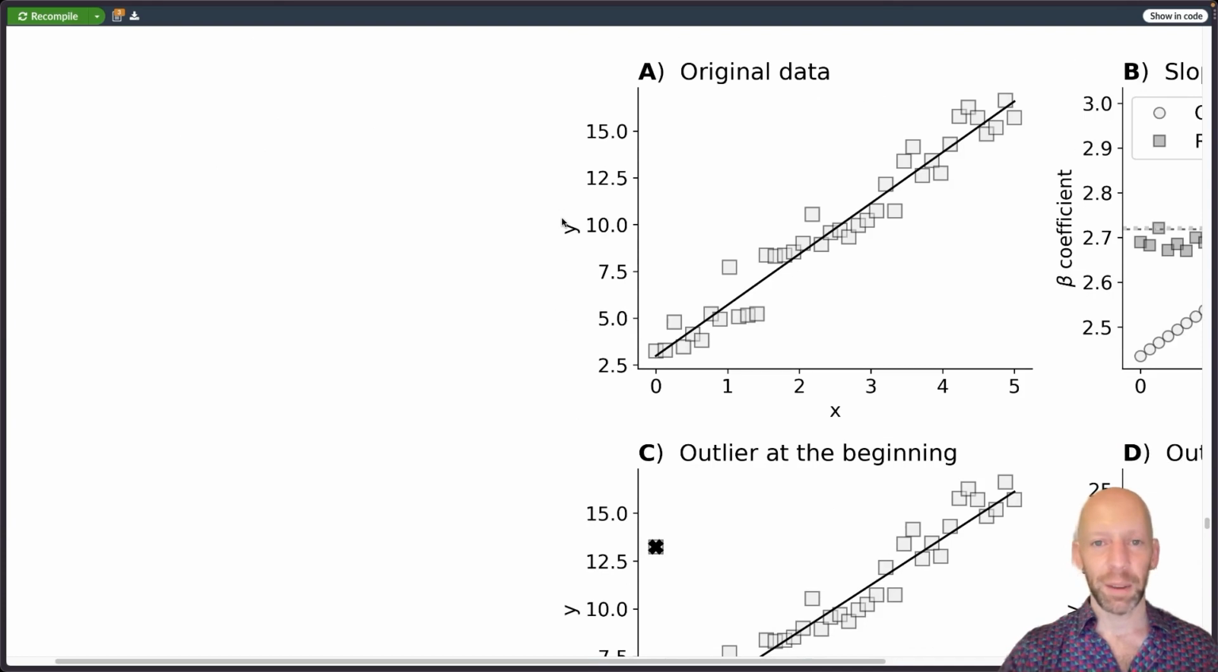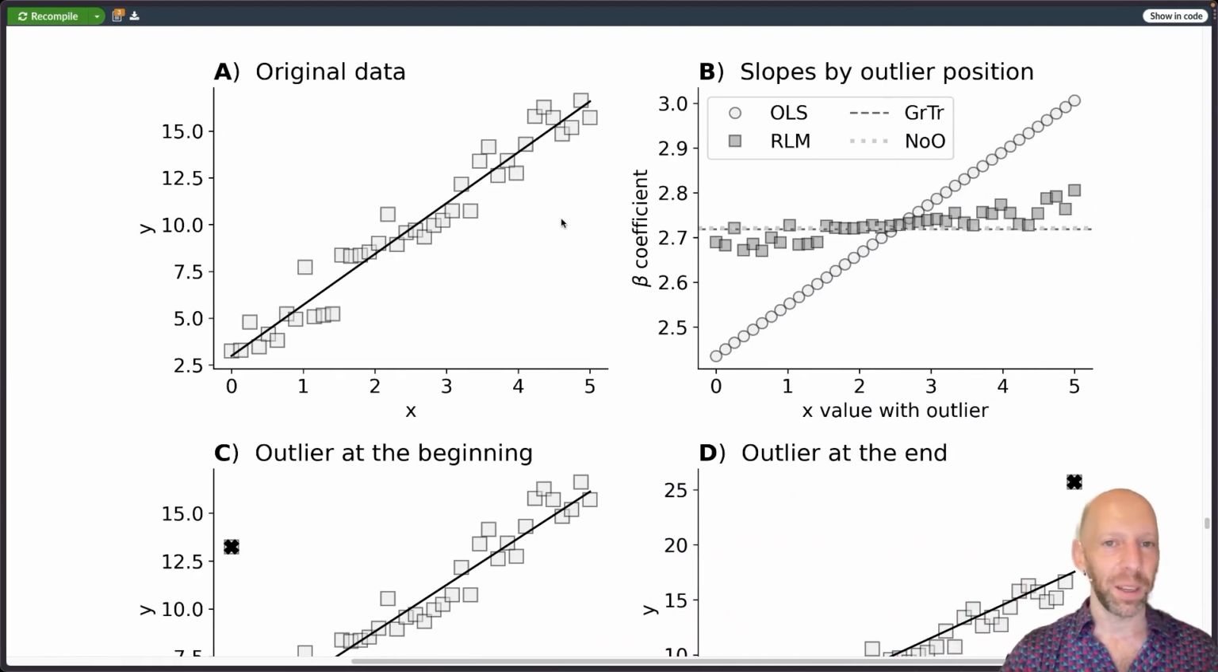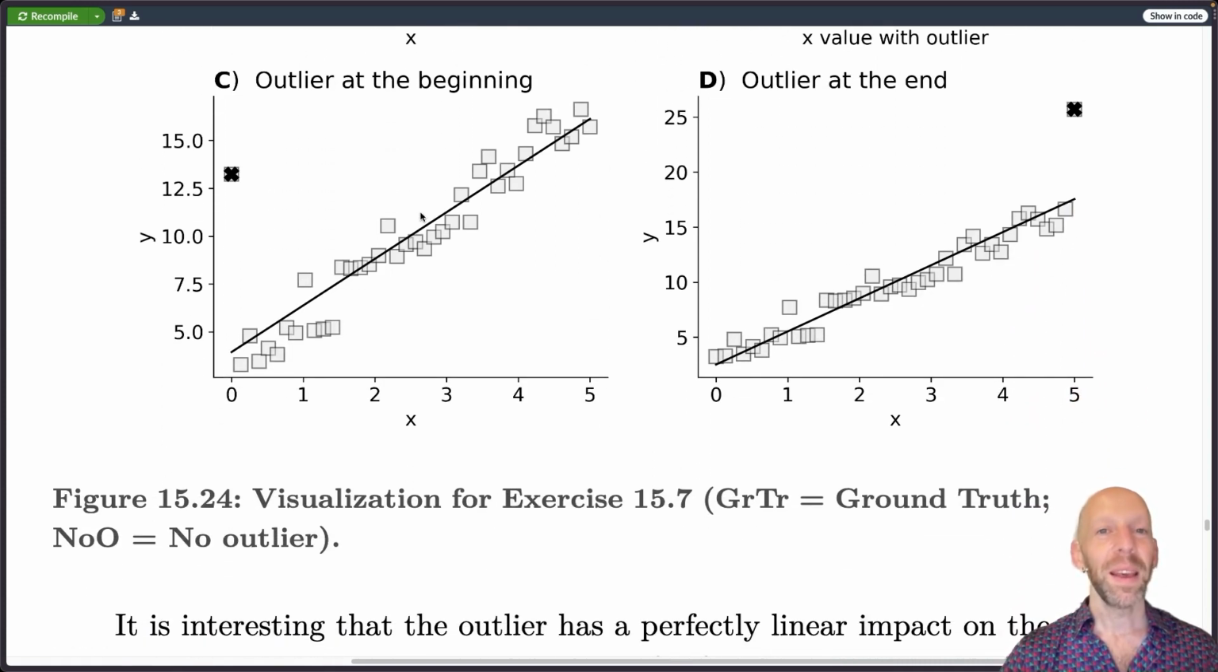Okay, so let me show you that figure and make sure you understand what is going on here. So first we see in panel A is the data without any outliers added. So very simple, fairly uninteresting model actually, or data set. It's just we have a linear relationship between x and y, and then we have some noise. Now I'll show you B in a moment, but first I want to show you panels C and D.